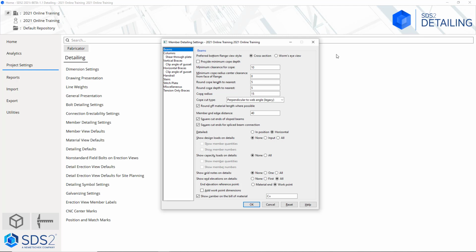Our cope cut type, is that perpendicular to the web angle or parallel to the flange. We can round off material length where possible. We can specify what our member end edge distance is. Do we want to square cut ends of sloped beams? We want to square cut ends for spliced beam connection.